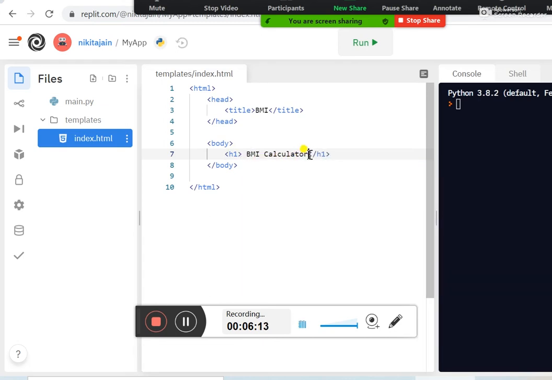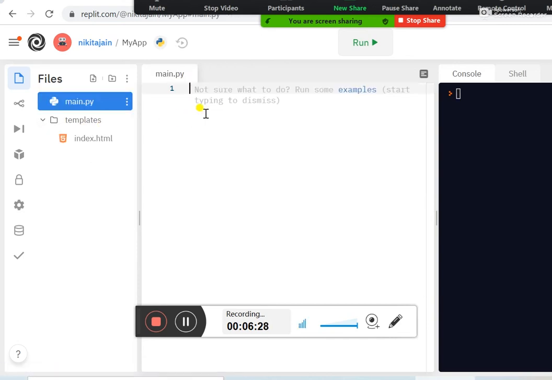So heading stands for H1. Okay, and then when I run, it won't execute. This page won't execute. Okay, why? Because we are creating this HTML in Python. Okay, and you have to write some Flask framework over here.